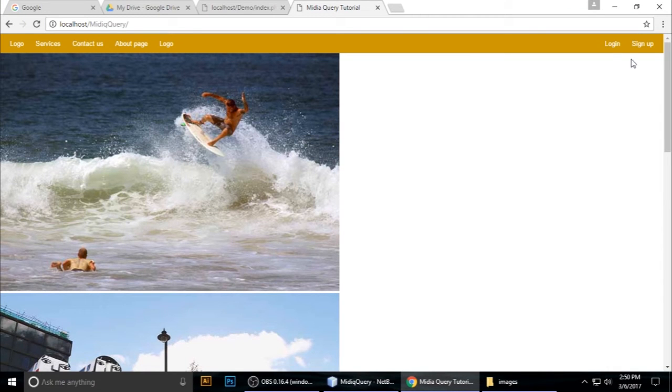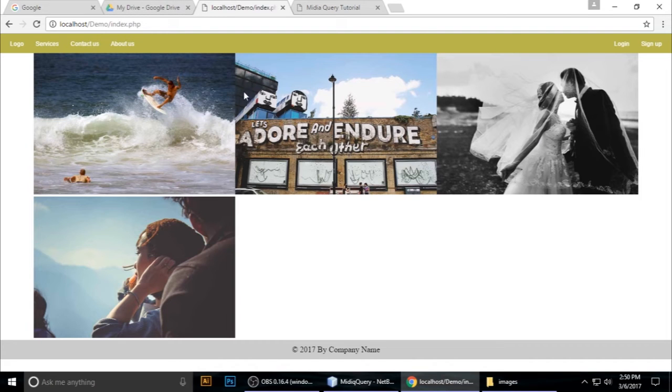So now you can see here, this is the left nav and this is the right nav. This is perfect, just like this one. Okay, we are going the right way, so don't worry about that.